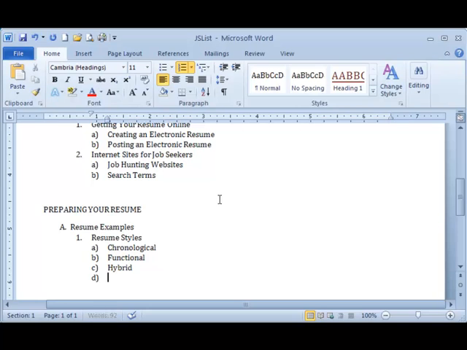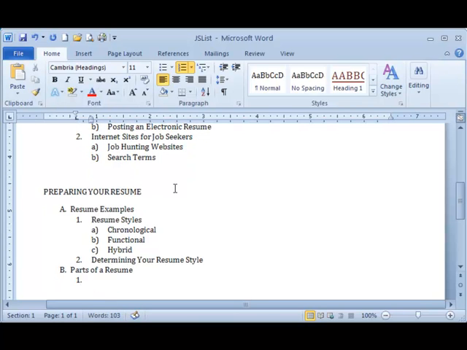I'm going to press enter, and that'll give me a D, and then shift tab will take me back up a level so that I can type in determining your resume style. And then I'll press enter, and then we need to get back up to the level with resume examples. I'm going to press shift tab, and that'll give me a B, parts of a resume. Again, tab down to layout.